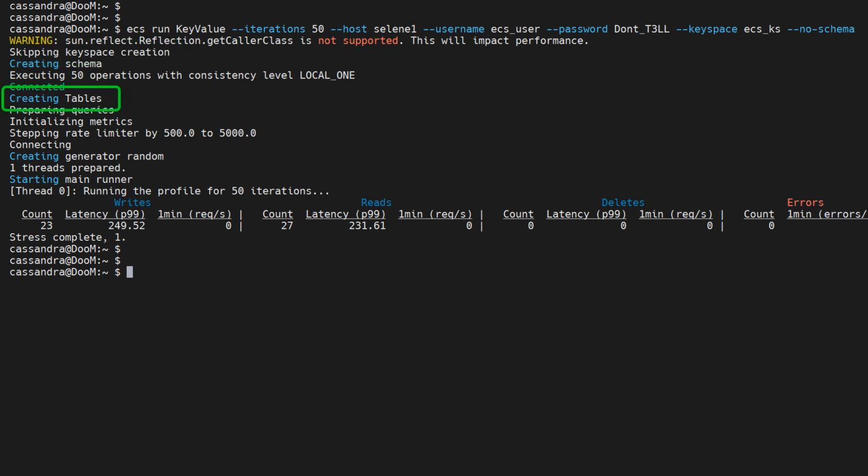Note that it is saying creating tables, but actually, we mentioned not to create the schema. So the EasyCast Stress tool is not going to create any table. It's just going to use the key value table which already exists in the Cassandra cluster. If you notice, this workload has generated 23 writes and 27 reads.